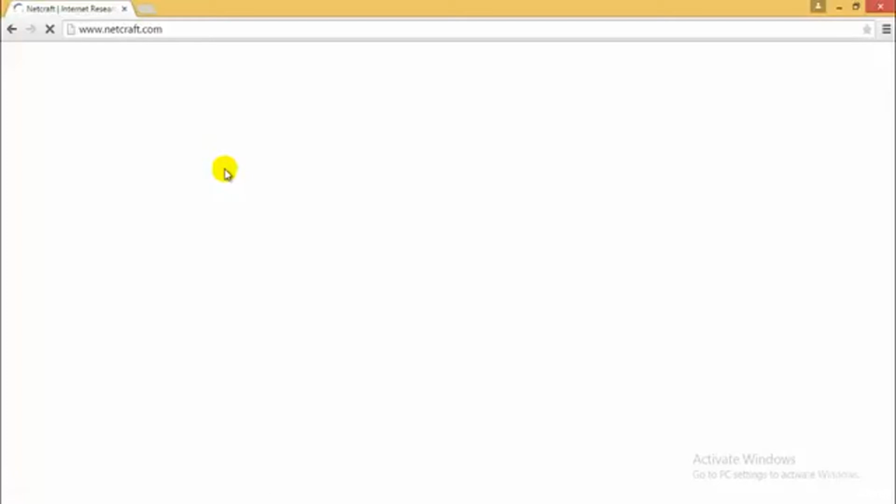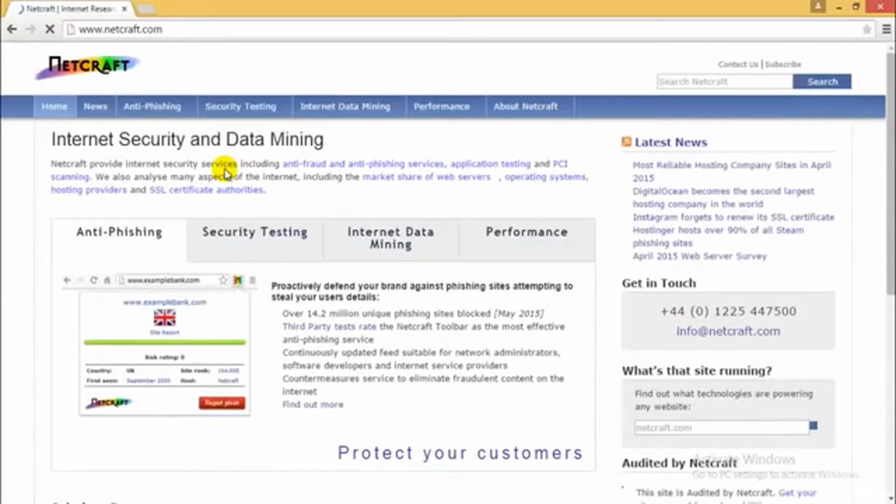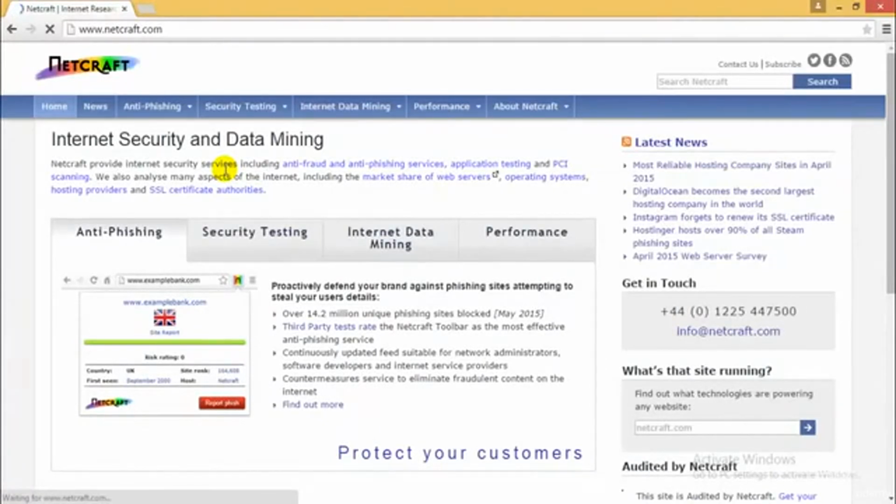So Netcraft deals with web server, web hosting, let's say share market analysis, operating system detection. It provides a free anti-phishing toolbar for Firefox as well as Internet Explorer browsers. The Netcraft tool avoids phishing attacks and protects internet users from fraudsters, and it checks the risk rate as well as the hosting location of websites we visit.